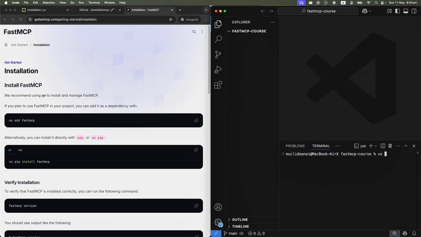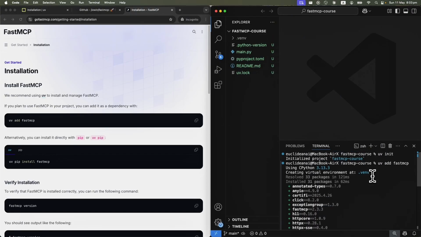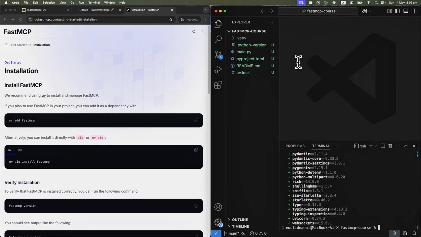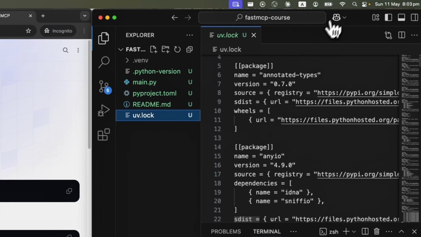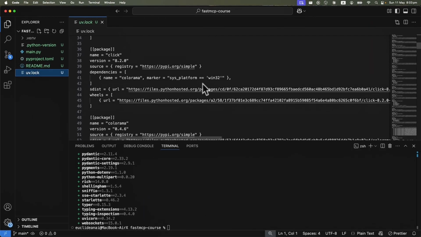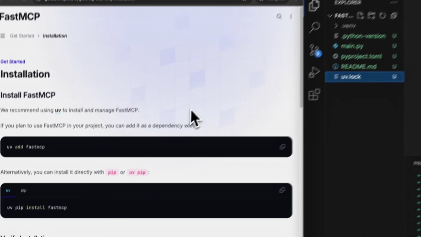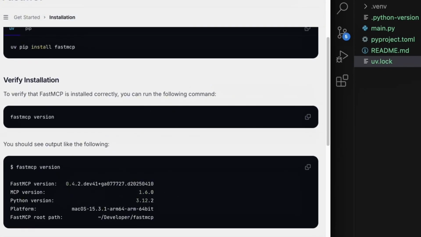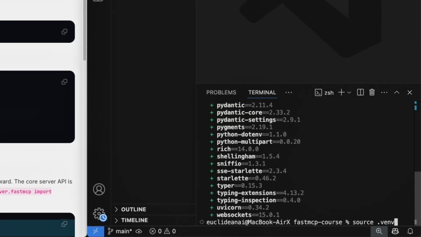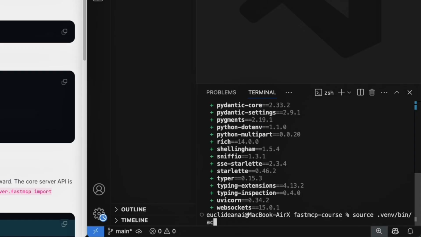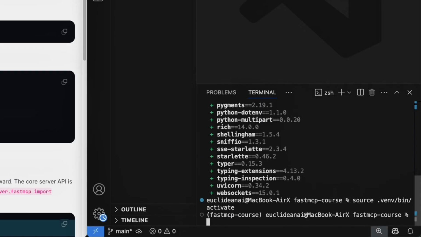Let's get started. First, use UV init to create a new project, then run UV add FastMCP to install FastMCP and all its dependencies. This will only take a few seconds. If you are curious, you can check the uv.log file to see all the dependency information. After installation, you will want to activate your virtual environment. Once you are inside the .venv environment, you can check the FastMCP version by typing FastMCP version. This will display the current FastMCP version as well as your Python version.